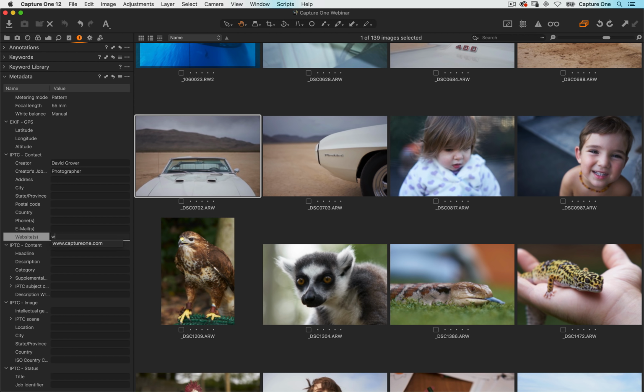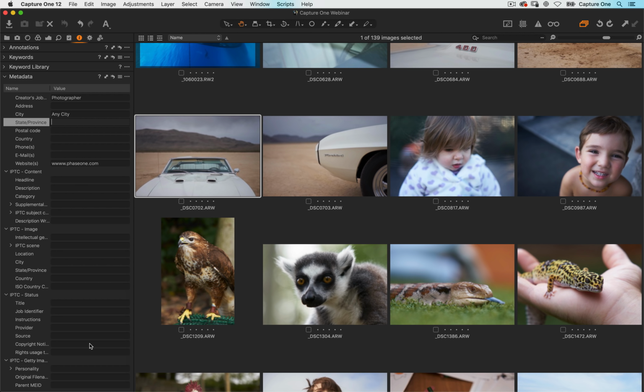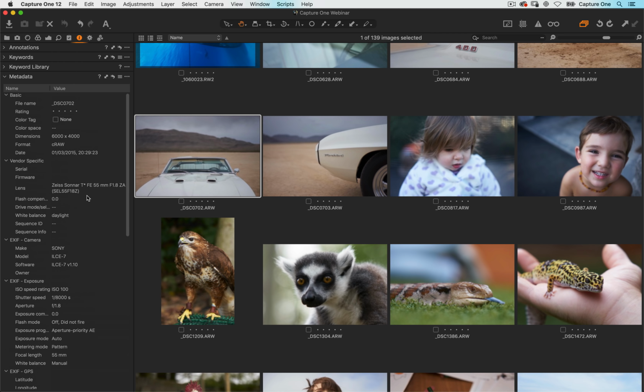Website, let's go for www.phase1.com, etc. And a city could be any city, and so on. So we fill this out to its completeness as much as we want, and then we could put in the all-important copyright notice, which is Alt-G, I think, copyright David Grover 2019. So we've got some basic metadata.